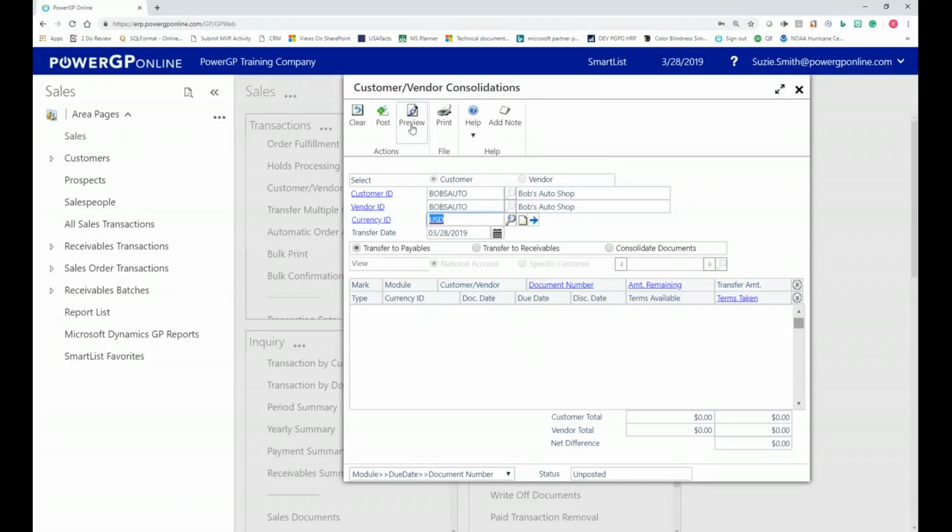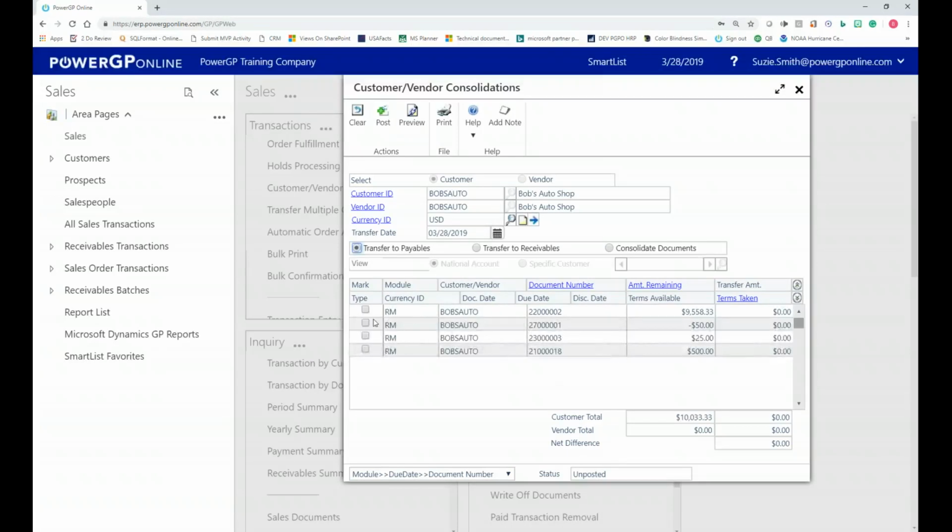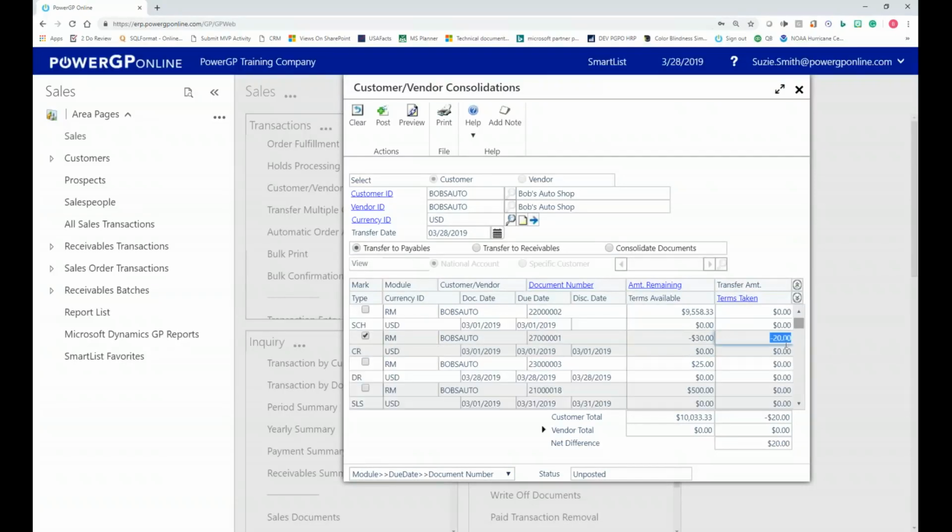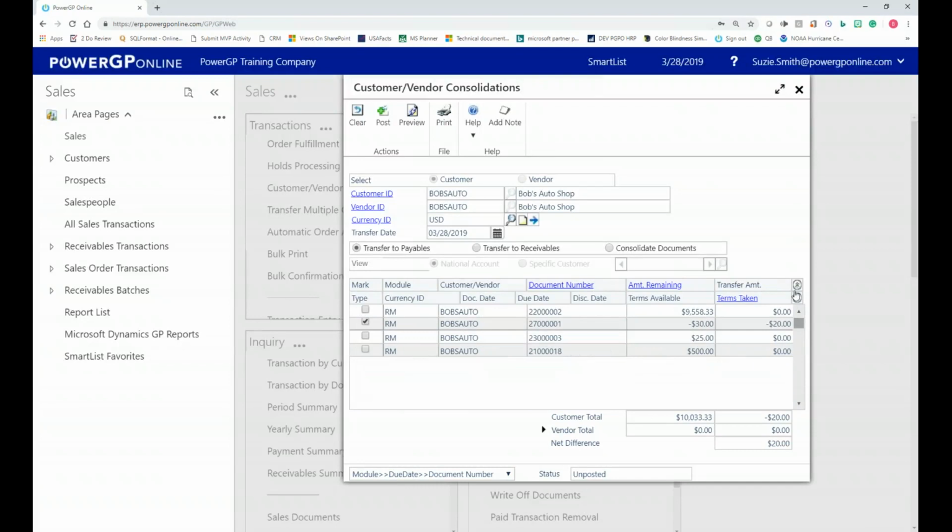This time I'm transferring it to payables. So if I look down here, I have a $50 credit. Maybe I don't want to transfer all of that. Maybe I just want to transfer $20 to payables and I still have $30 left. So I'm doing a partial transfer. Now, because this is like applying a payment in a way, you can open it up, take terms, discounts right here on the spot if you want to. I'm not going to do that now. I'm just going to keep it simple with the $20.